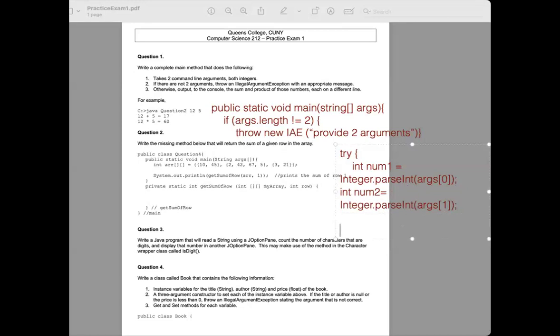Now, assuming that this works and we don't get an error, we can now output the sum and product to the console. So whenever we do a try, we're going to try something that we're not sure is going to work. But for this part, we're going to assume that it works. If it doesn't work, that's when we're going to get into the catch statement on the bottom.